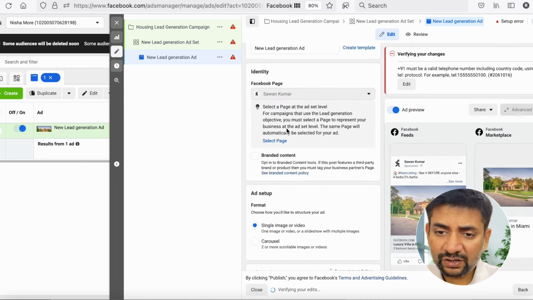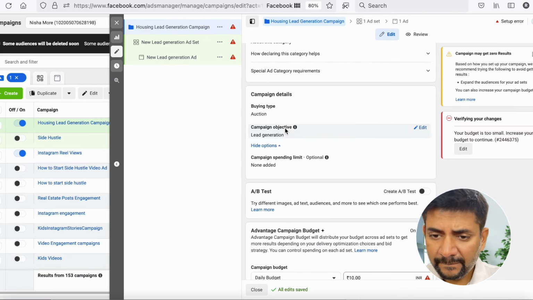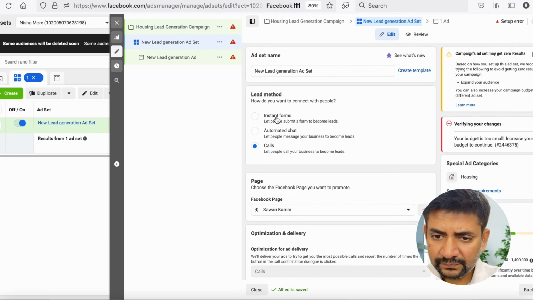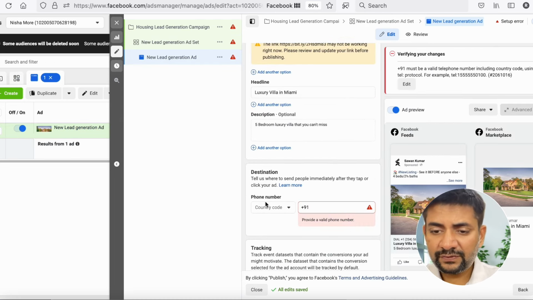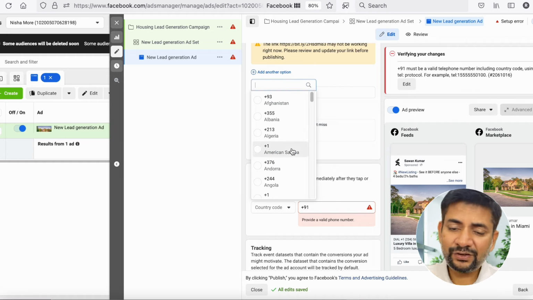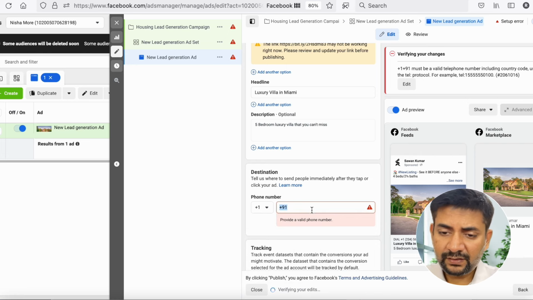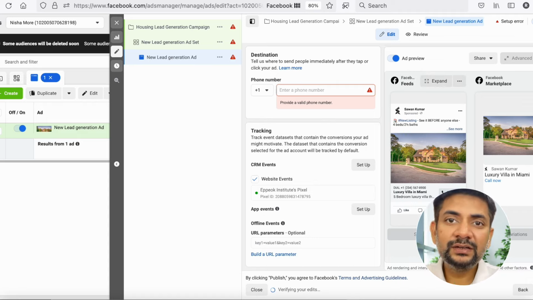Since we selected call as an option, if you choose to select lead forms, remember we selected this over here, instant forms, automated chat or calls. So whatever you select, it will be the option that you get over here. So if you want to receive calls directly on your phone, you can choose this option, add your phone number, and boom, you are ready to publish your ad. So your ad is ready. You can see the preview over here. The small icon that says call now gets you the call.